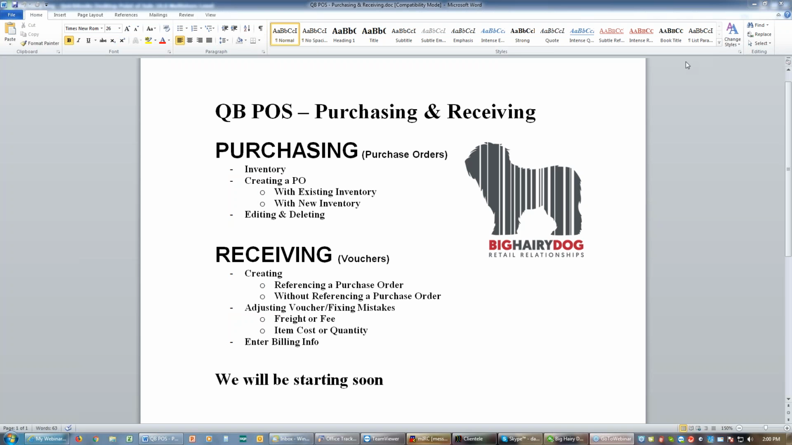We'll then take a look at receiving. We'll see how to create a voucher. We'll look at referencing a purchase order. We'll look at how to create a voucher without referencing a purchase order. We'll take a look at how to adjust a voucher to fix mistakes we may have made.